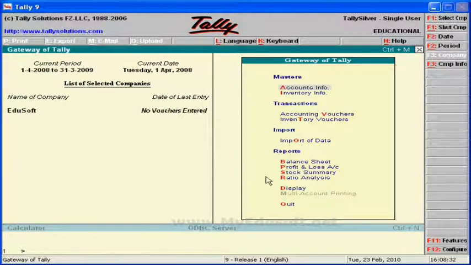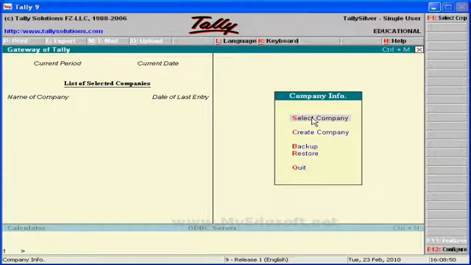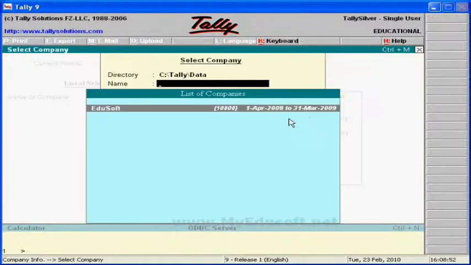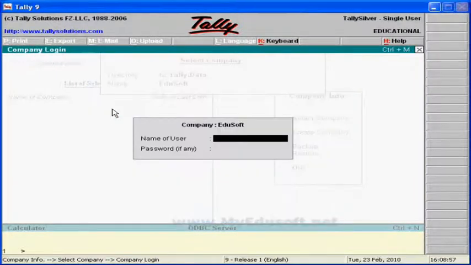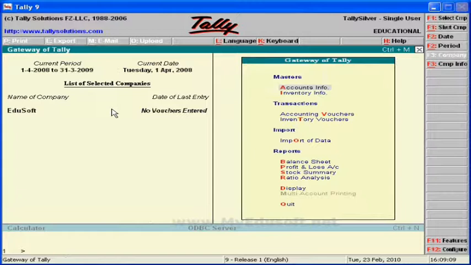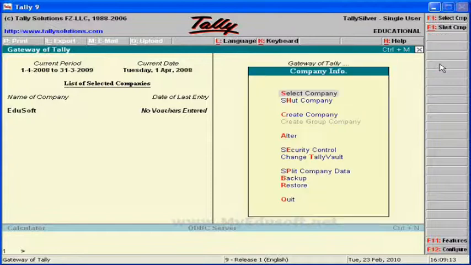If we want to shut down the company, then we have to select Alt F1, and again we can select the company. Here we have only one company, so I am selecting Edusoft, and again we have to give the username and password. Then the particular company is opened. When we click on Alt F3, then we can get company information, and finally click on Quit.